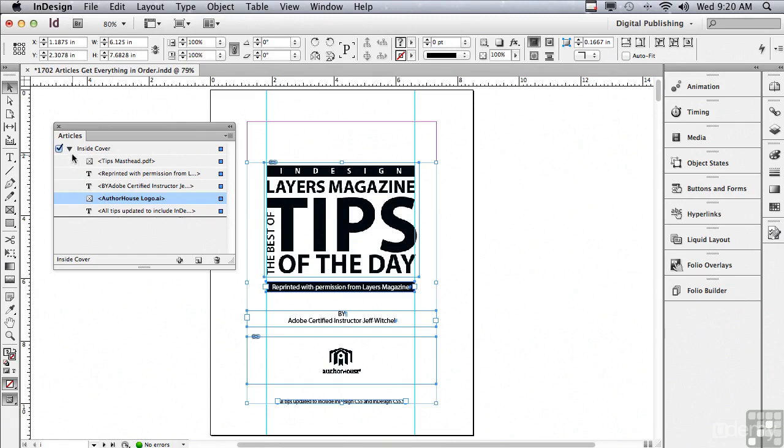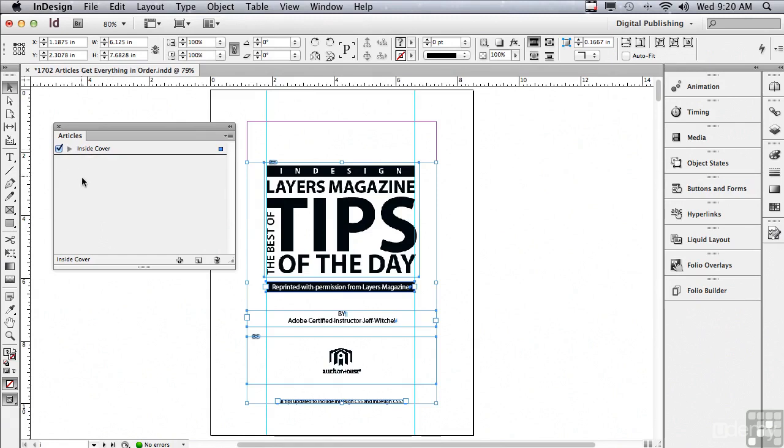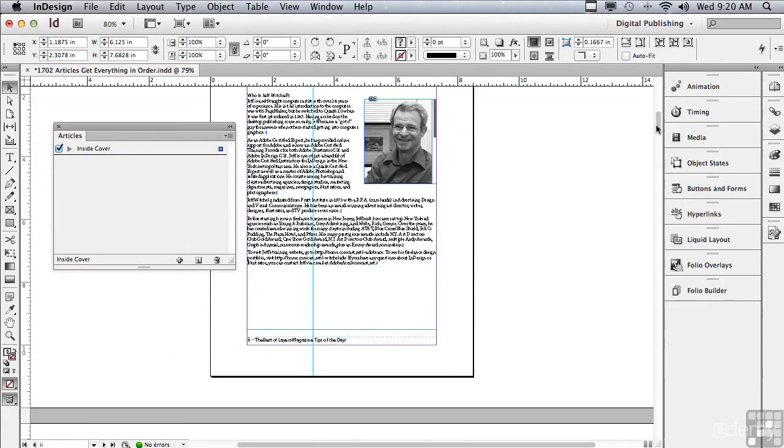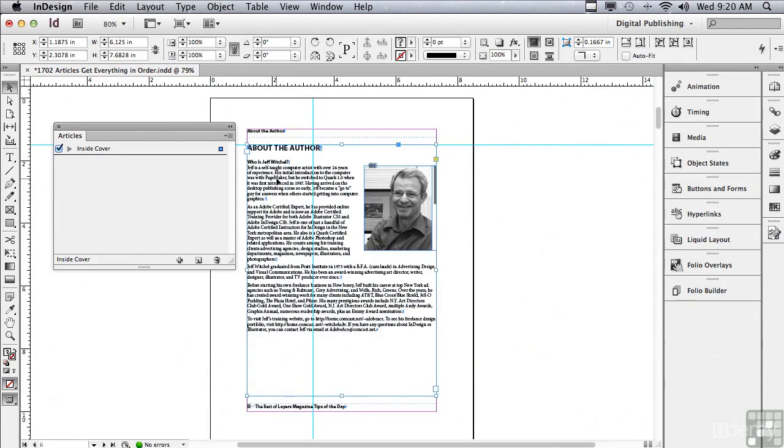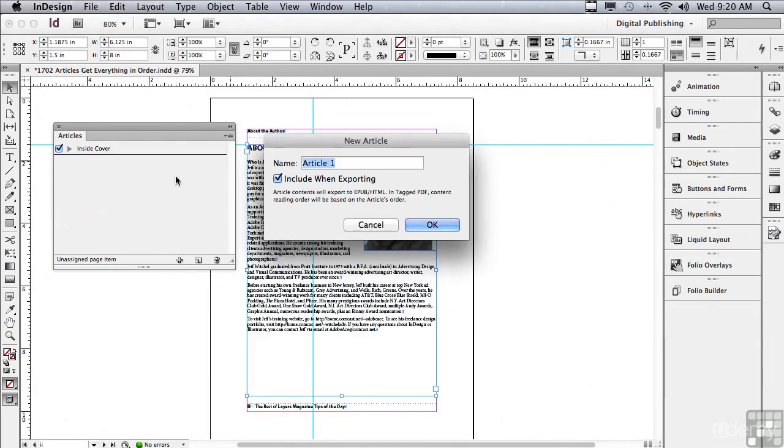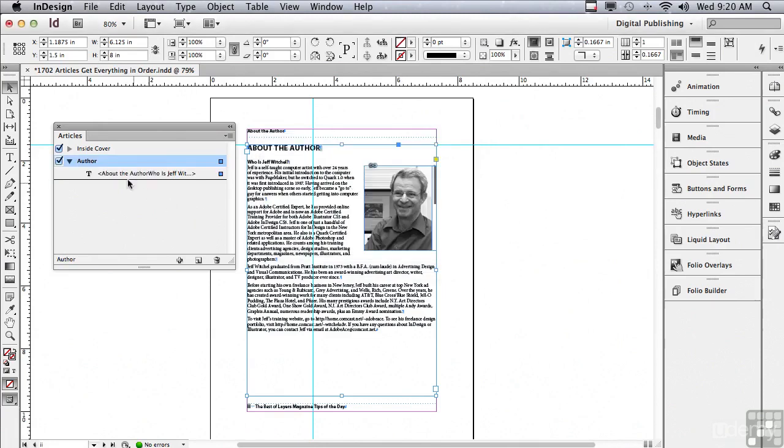So let me click the disclosure arrow, and we're going to determine the order of everything else in the sample chapters of the book. Scroll down and go to the first chapter. Each chapter was handled in the book as a separate story. All I have to do is click and drag the first text frame of that story, and it knows that I want a new article. So I'm going to call it Author, and just click OK. And you can see it's added that story.